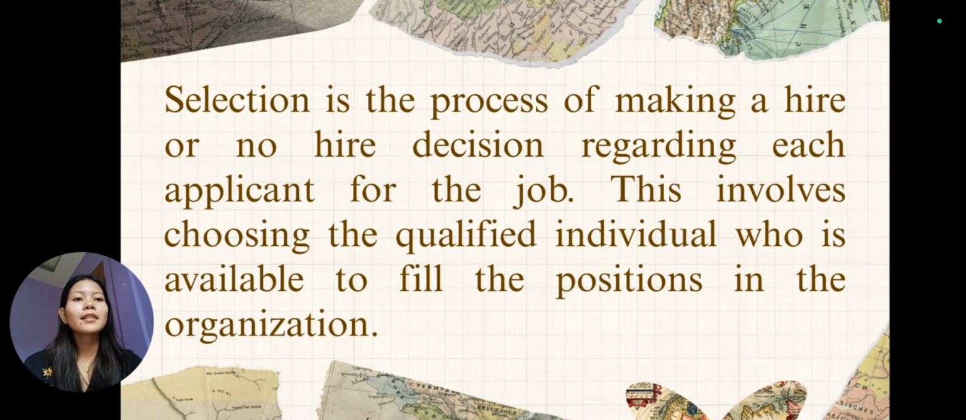Selection is the process of making a hire or no hire decision regarding each applicant for the job. So selection means deciding if an applicant will be hired or not. Magdesisyon ang company kung dawaton ba niya o dili ang applicant. And this involves choosing the qualified individual who is available to fill the position in the organization.